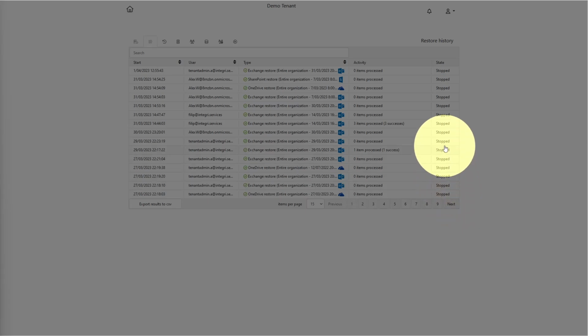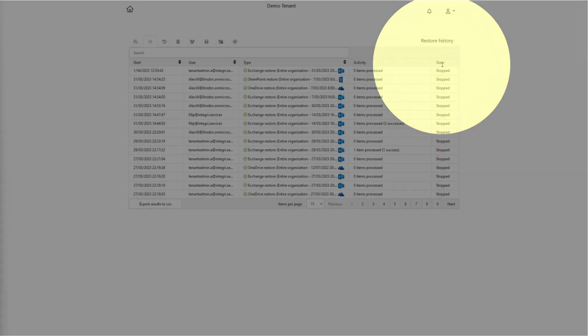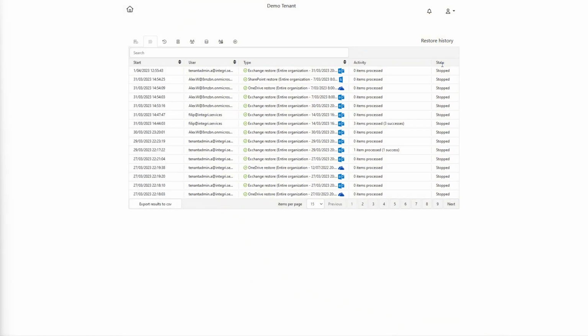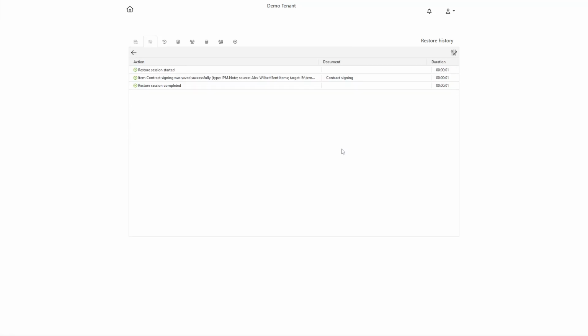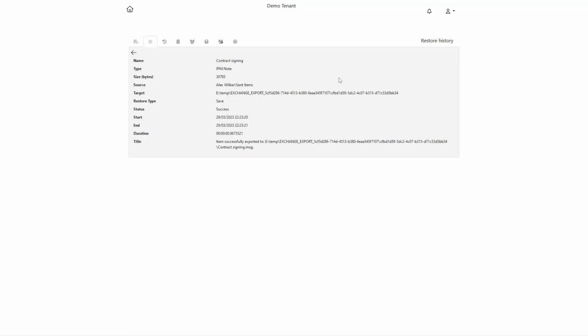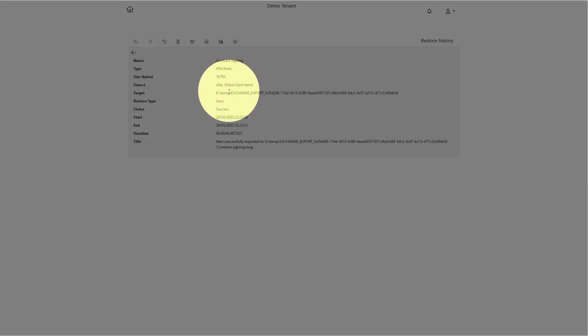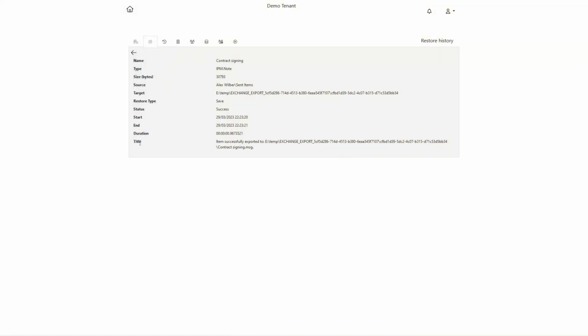This can be either stopped or still busy, or an error when something goes wrong. You can click on each line to fetch the details of that specific restore action. In this detailed view, you can even click further to get the most detailed information on a line-per-line basis. This will give you the full details and insights which are available for every object that was restored.